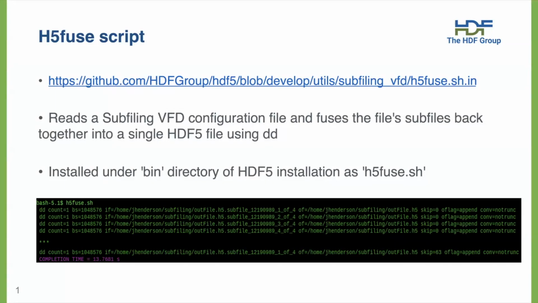All right, so I think I'll just go on. So this is basically a follow-up to the last call I did, which focused on the h5fuse script. And just a reminder of what it is: it's just a utility that uses dd, and you can see the output here of combining these subfiles into a single HDF5 file. And it's installed under the bin directory if you're interested in using it.